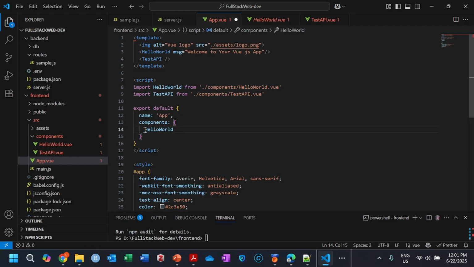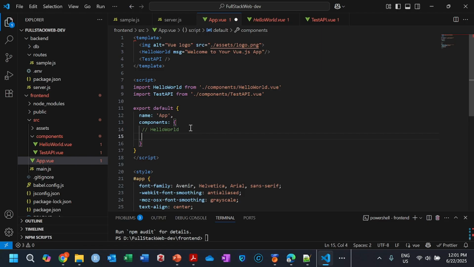No worry. So I will comment this out now. We will not see the hello world page. We want to see our application pages. So we call the component name test API here, right?